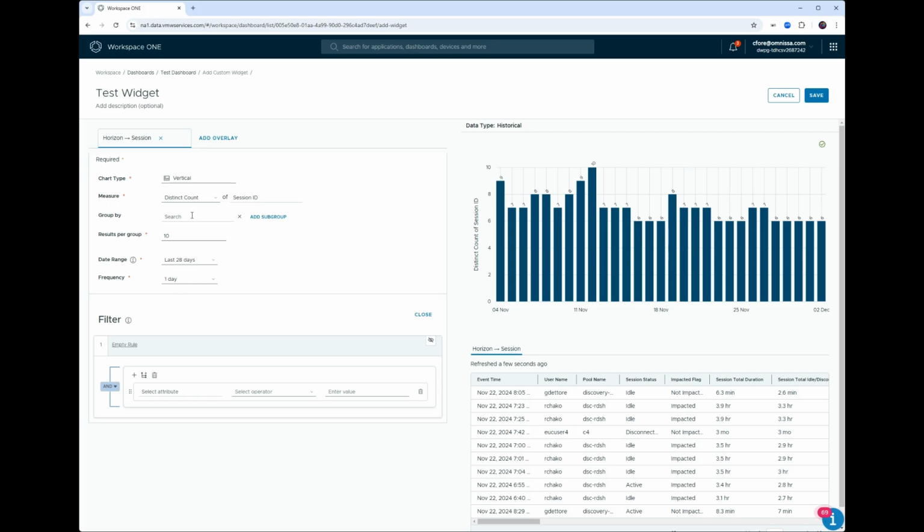The next thing I need to decide is, do I want to group these sessions? Without any grouping, I'm basically just counting all sessions across the entire time period, and I'm not specifying any further subgrouping that I may want to do to further clarify my question.